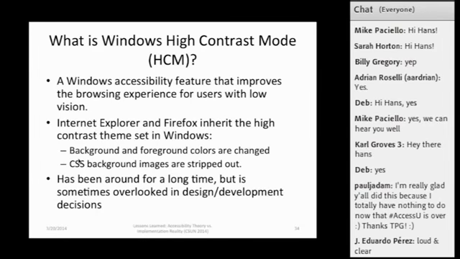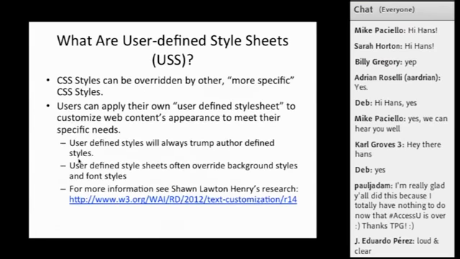So before I go on, are there any questions about Windows High Contrast Mode or user-defined style sheets, what they are, or any questions that you might have about them? If so, let me know. I just need to figure out a way to see if there's any questions. So guys on the Skype, if there's any way for me to see if there's questions, let me know. If there's a questions panel. All right. Yeah, thanks, Carl. Just ping me. I'll see the pop-up comment.